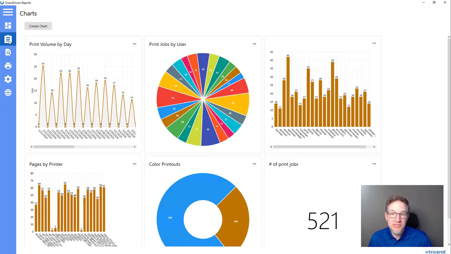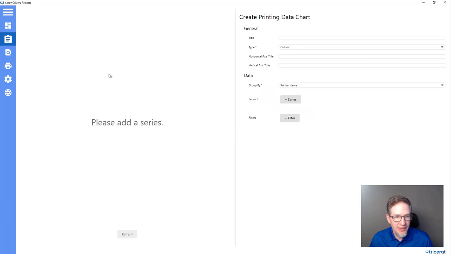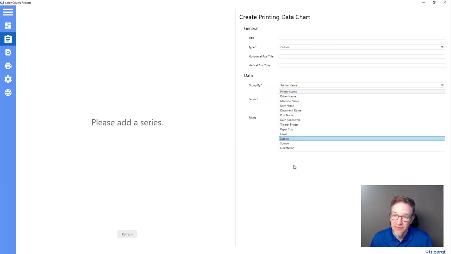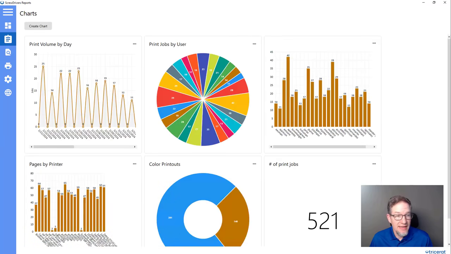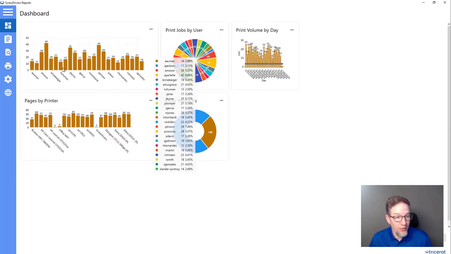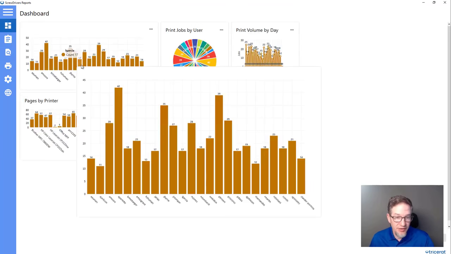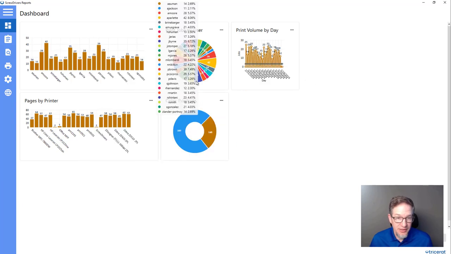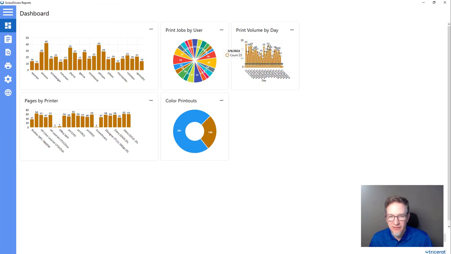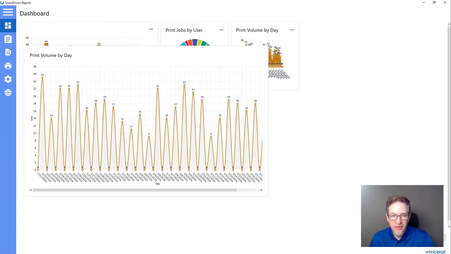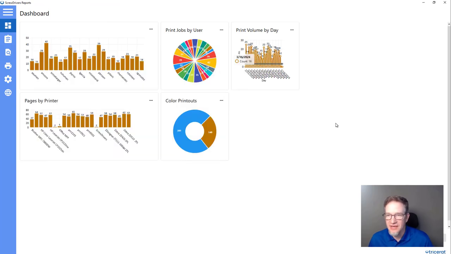If you want to use this data for charting and reporting here within this application, we do have a chart builder where you can use basically any of the information available to create a new chart. And then all of that can be loaded into a dashboard where I can view things like number of print jobs per user in either a bar graph or a pie chart. We can see volume per day in terms of print jobs, and so I can kind of see if things are consistent or going up and down.